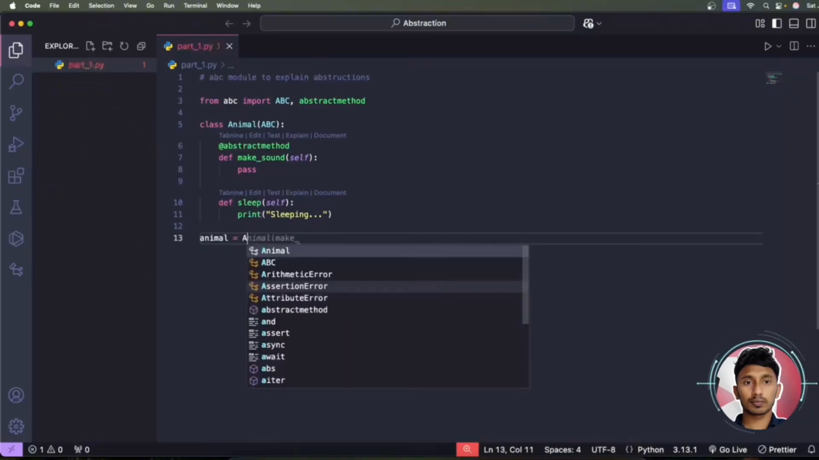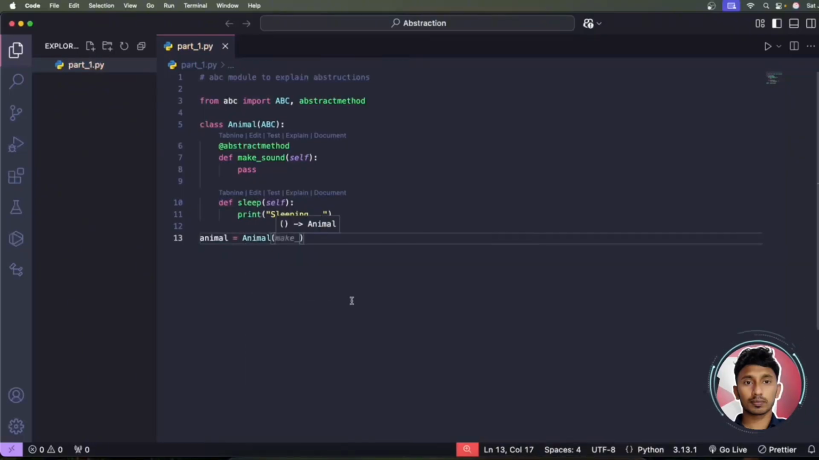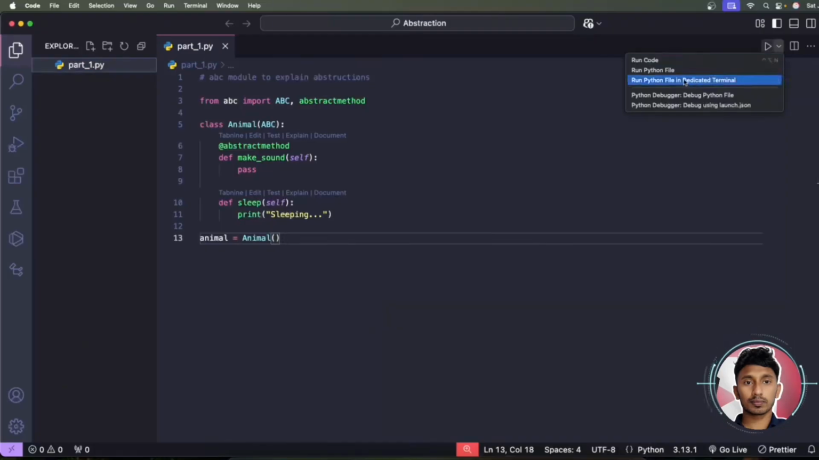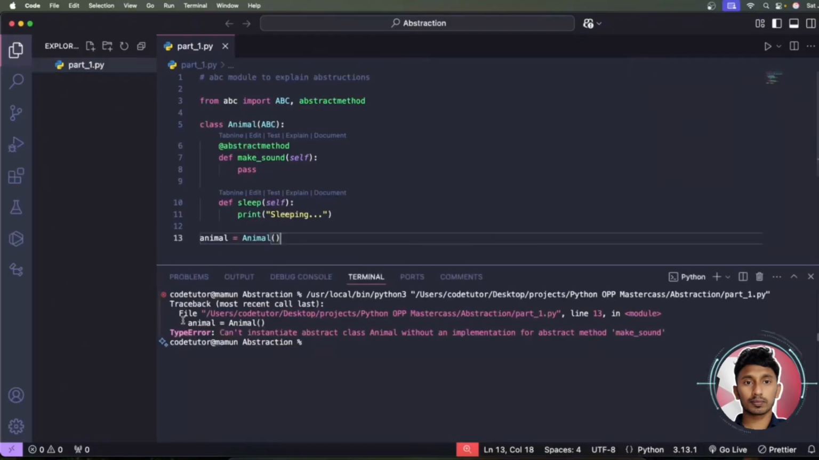and call the Animal class, okay, then if we run this code, so let me run the Python file, you will see it gives you a type error: can't instantiate abstract class Animal without an implementation for abstract method make_sound. Okay, so you are getting this error.